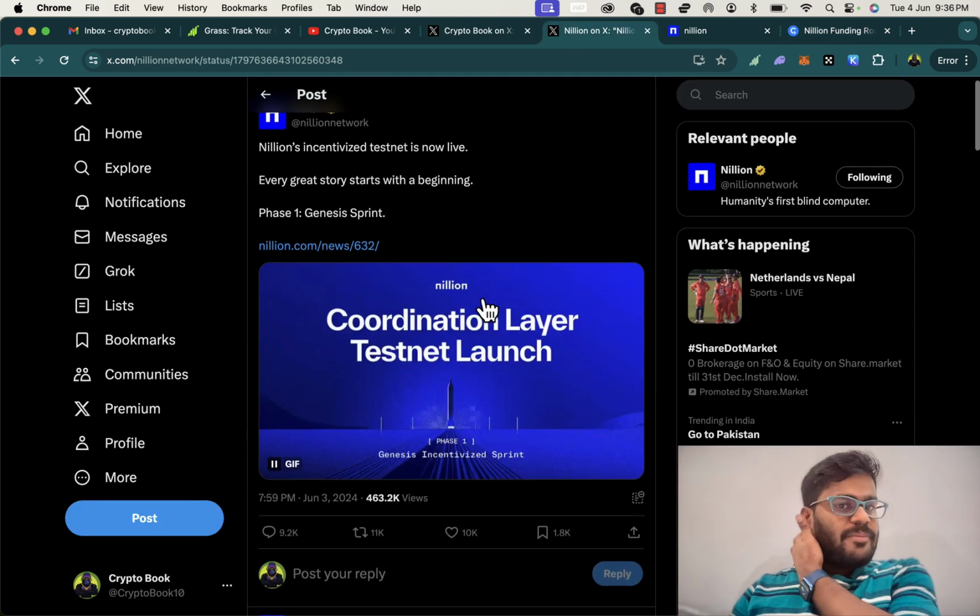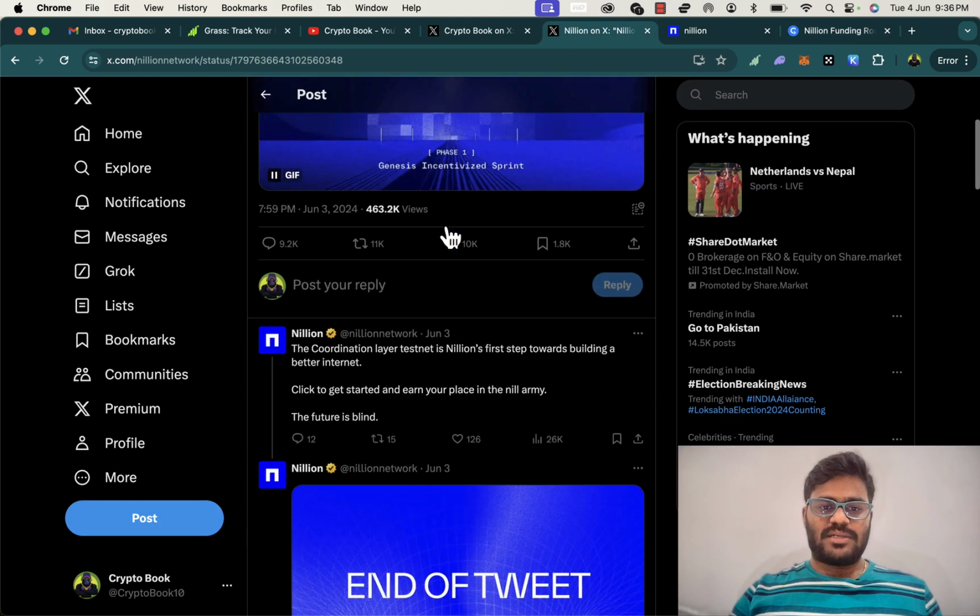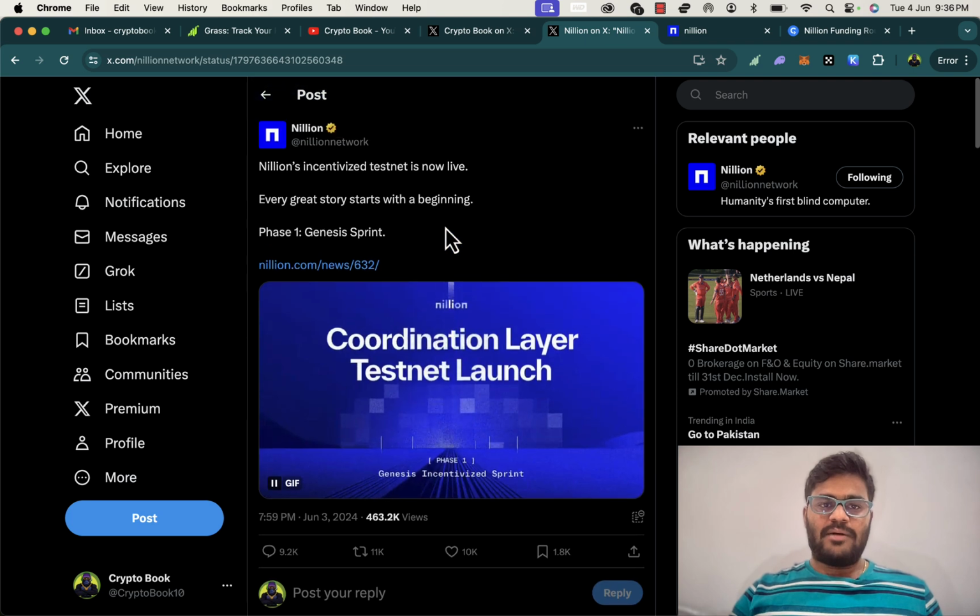There might be four phases, and we'll update with every phase of the Nillion Incentivized Testnet. So let's proceed with the airdrop farming step by step procedure.